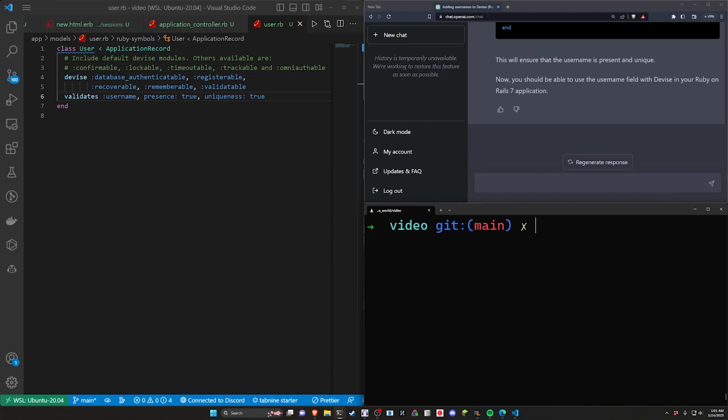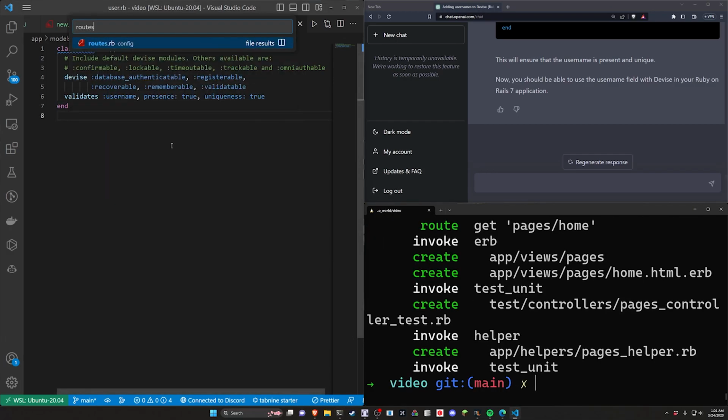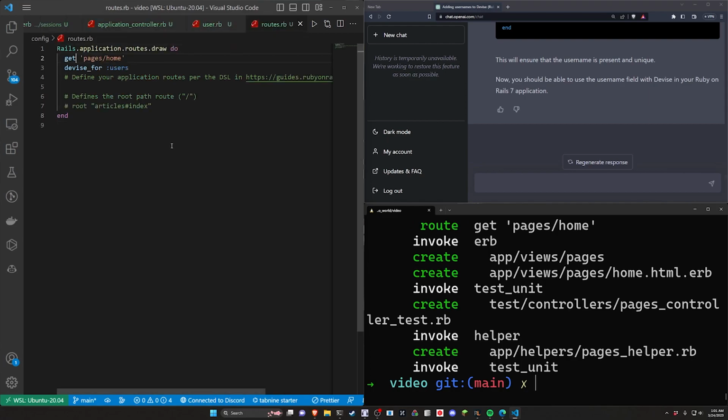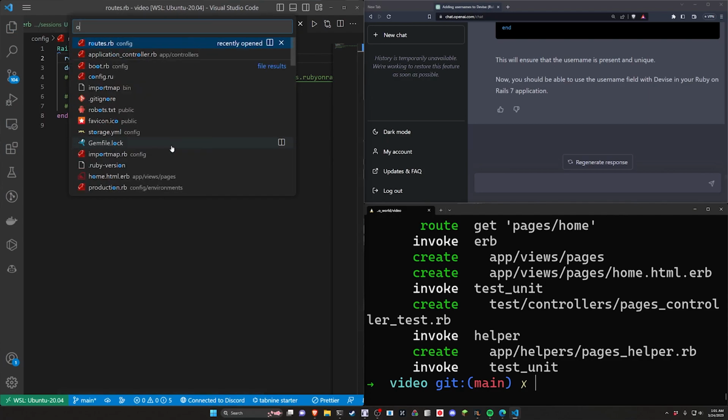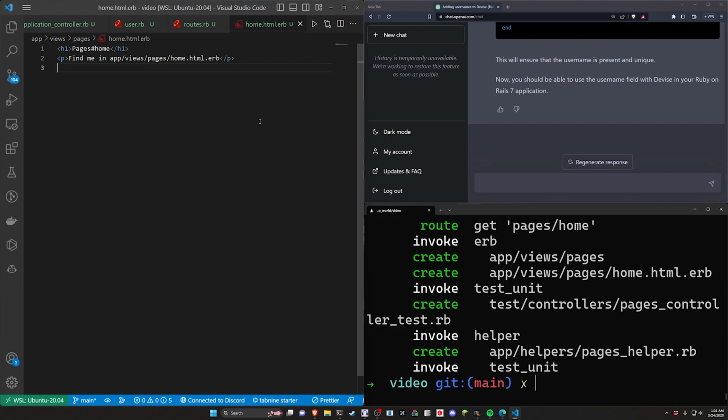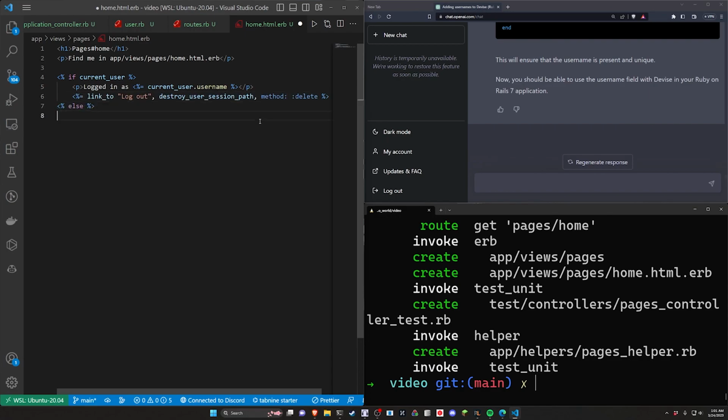We do need a pages controller for this. Let's do a rails g controller pages home. We can then come into our config and our routes.rb, and here we can change this to root and the slash to a hash. And then we want to come into app views pages and the home page. And in here, we want to do that check where we see if we're the current user. Then we want to show the username logged in as, and then a log out button, else it should be a sign in and a sign up button.